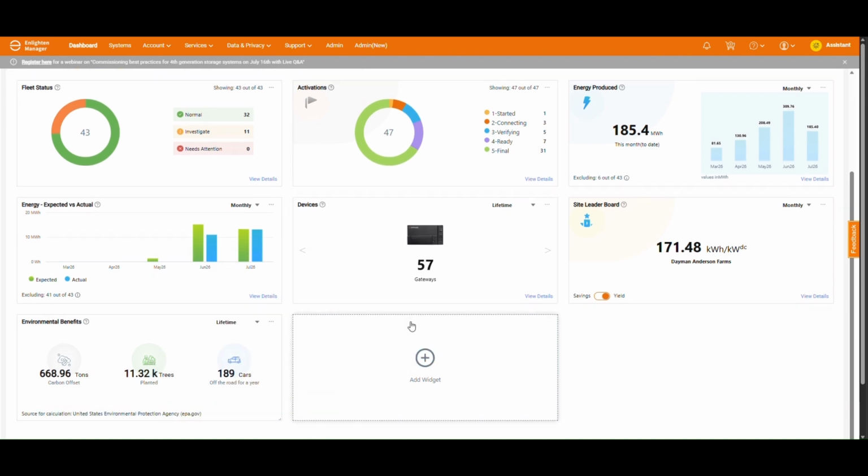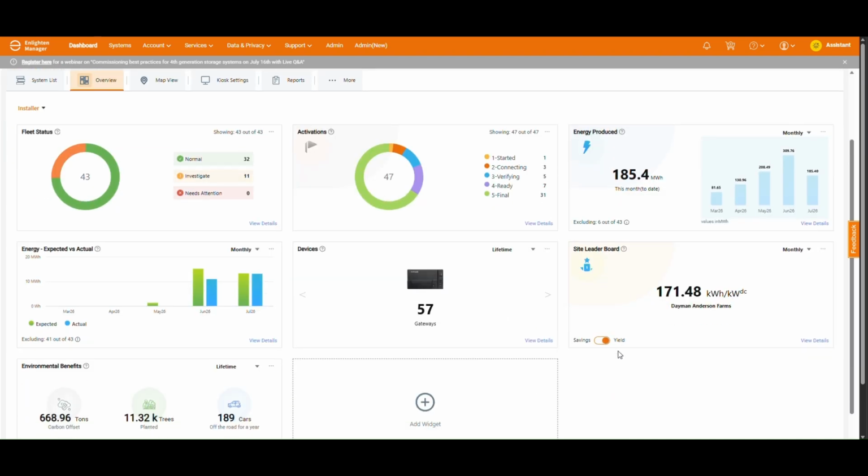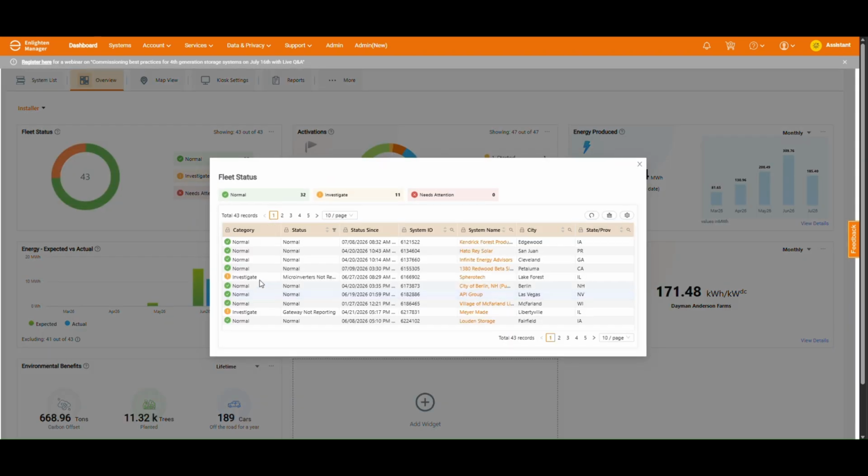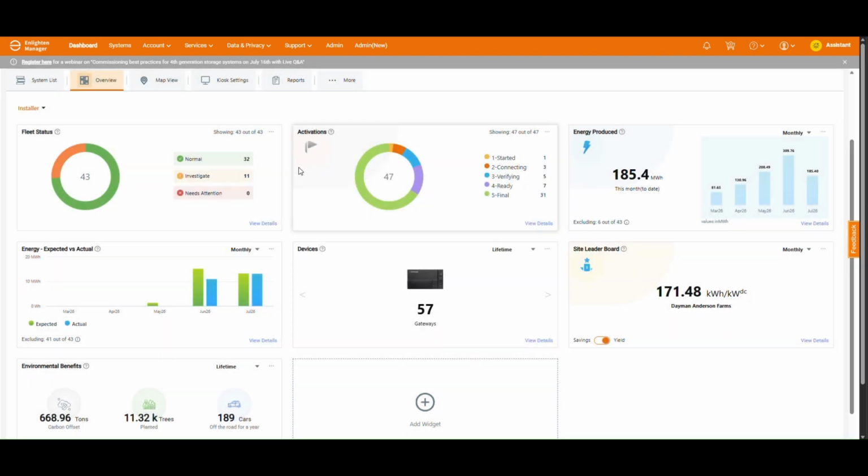From the Overview page, you can drill down into specific fleet details. For example, in the Fleet Status widget, we can see that 32 systems are operating normally and 11 systems require investigation. Selecting View Details displays the systems that need attention. From there, simply click on a site to access its details and begin troubleshooting.